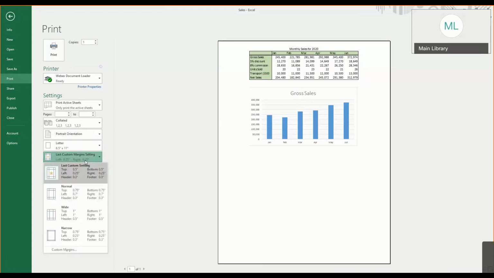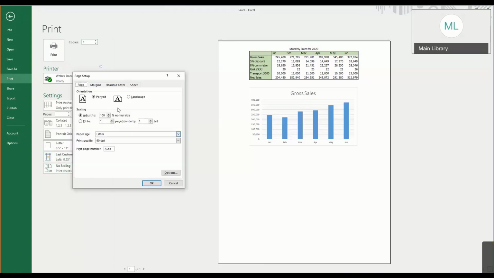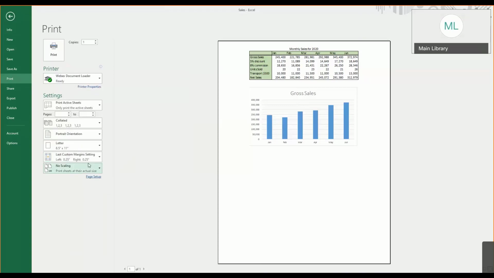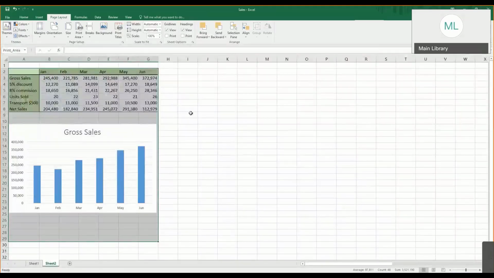And you can even adjust the margins, and they do have the page setup option here in print preview. And you can decide if you're going to center things horizontally or vertically or whatever you want. And you can adjust the margins to fit your needs here in the print preview option. And I'm going to hit this back button here to get back.